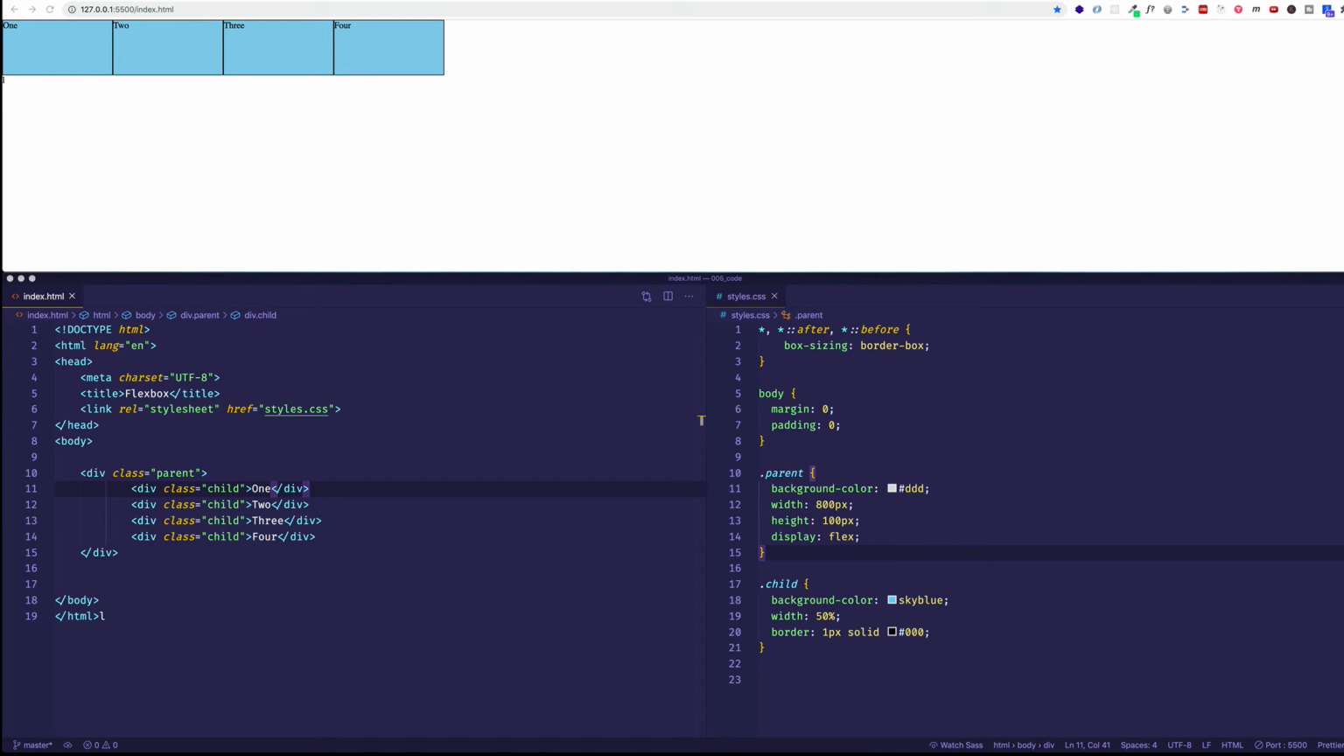So far in this Flexbox series, we've gotten through a bunch of the properties available on a Flex container. We looked at Flex Direction, we looked at Justify Content, and we looked at Flex Wrap. Well, in this video, we're going to move on to Align Items, another very important property available to Flex containers.